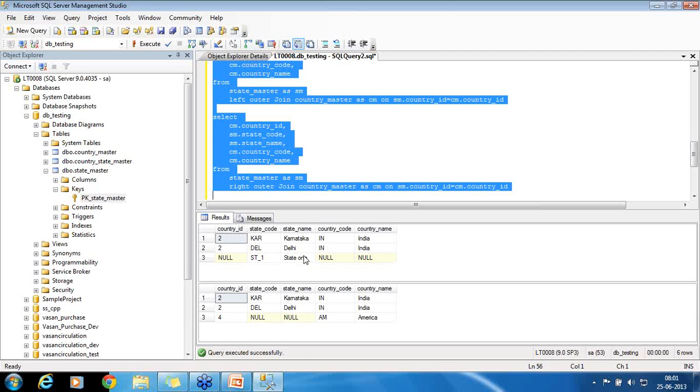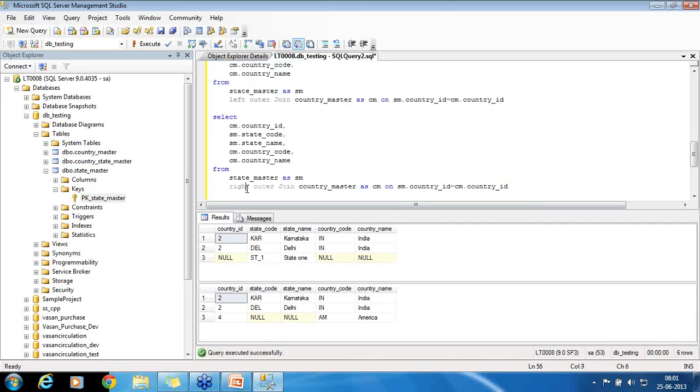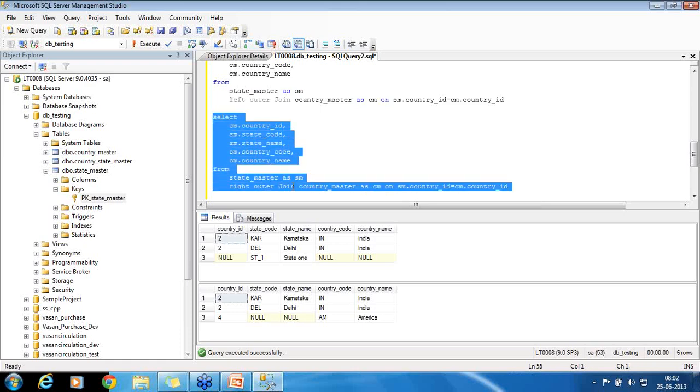So what is right, what is left? It is from the perspective of the script. Here right means country master, and left means state master. So in outer join, this is how right and left work. When to give an inner join, when to give a right outer join, a developer has to be very careful. I am copying this. There is one more called full outer join.